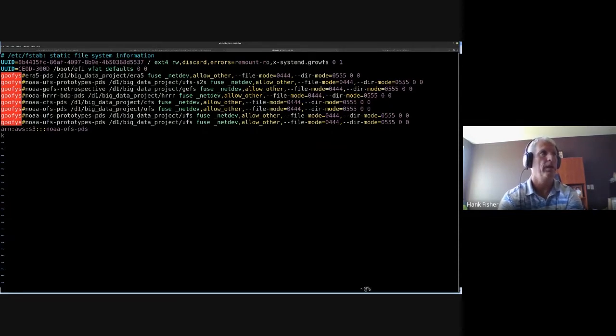And the operable piece is this noaa-ofs-pds. And you can see that right there is where that comes into account. So this is the piece you get from the website, if you want to add another data set. And then here is where you want to mount it onto your EC2 instance. So this is a directory on the EC2 that you will have to create, and then you'll be able to mount it.